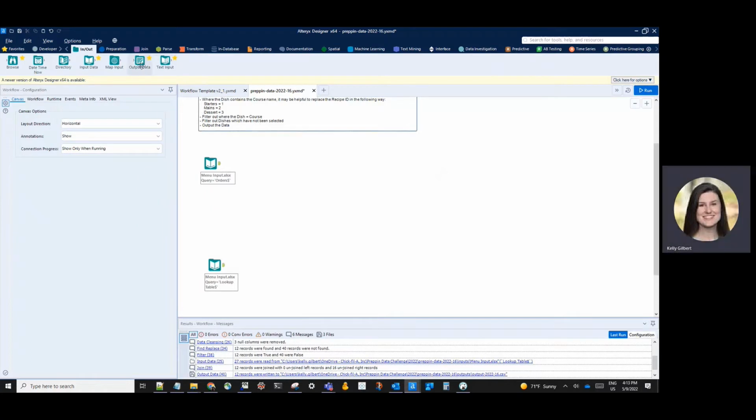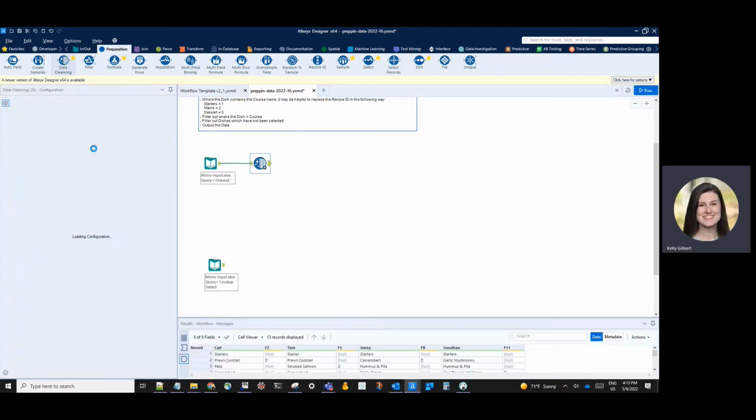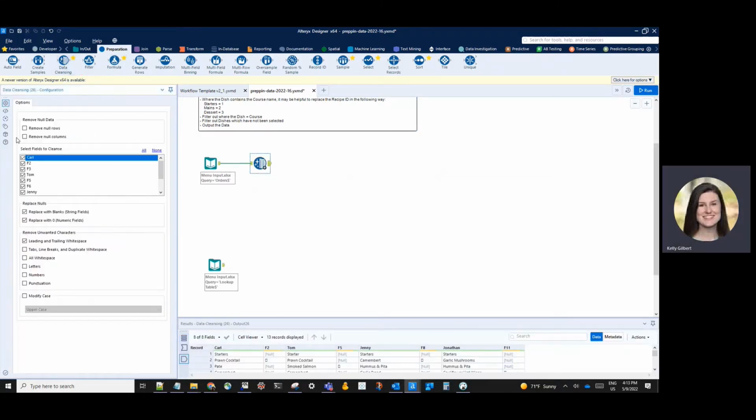So the first thing I'm going to do is get rid of those blank spacer columns. So we'll go into the preparation tab and drag on a data cleansing tool. And all we're going to do is remove the null columns. This is a fairly new addition to the data cleansing tool, and this will just get rid of any columns that are totally null. I'm also going to select none here under the fields to cleanse and deselect all of those fields because I don't want to perform any other data cleansing to the fields. I just want to remove the totally blank columns.